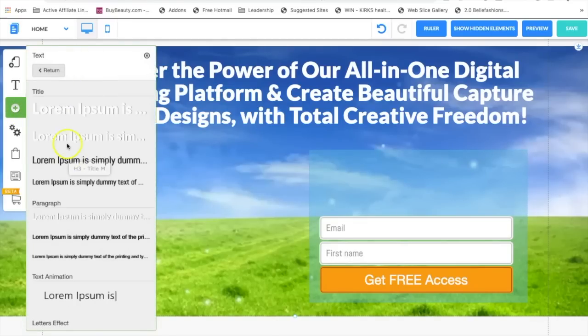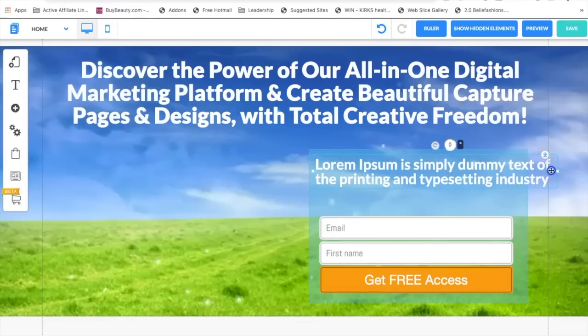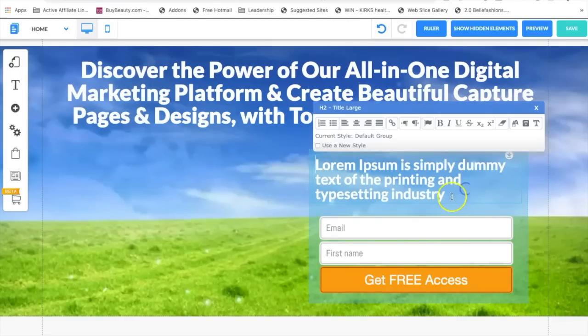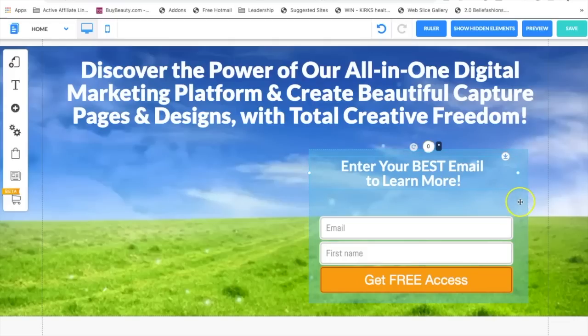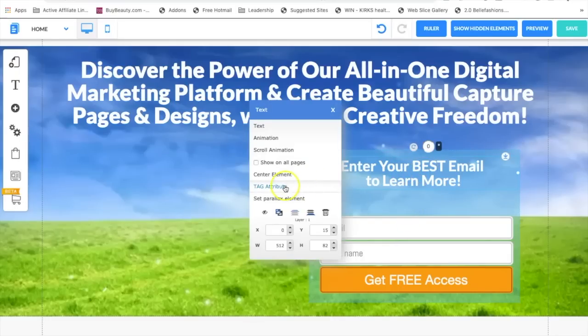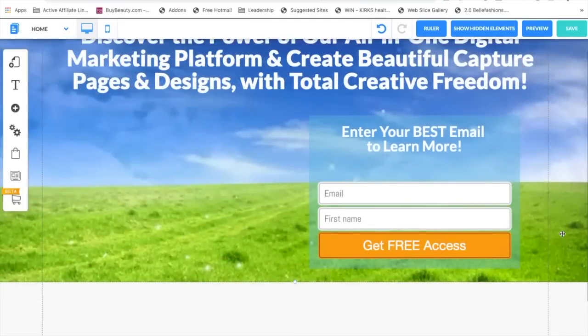So let's put in this. I'm going to bring this in and put: enter your best email to learn more. Okay, I'm going to put that there, and put this box in just a little bit. I'm going to right click this so that I can center the element. And this is nice and done.